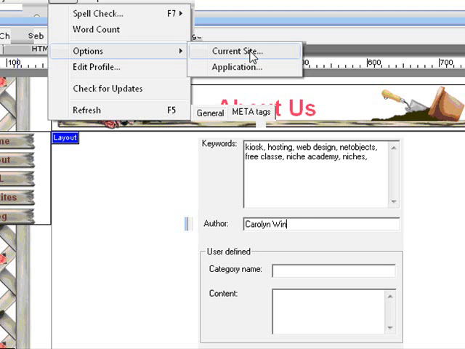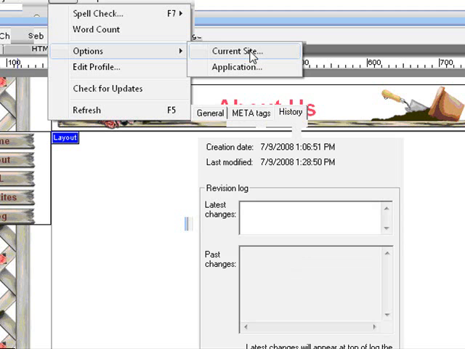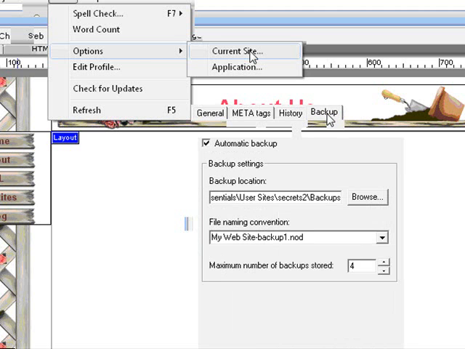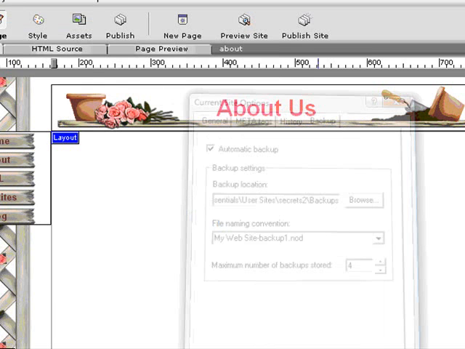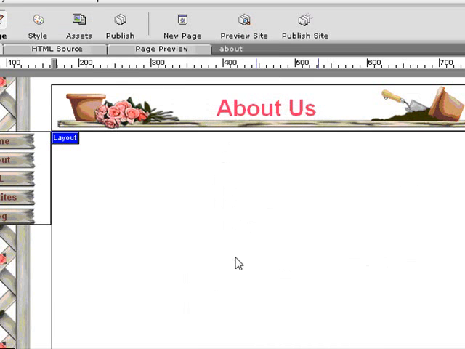Always put your name in the author. And these user-defined category name and content are for your description, for what you want to know about the website. It gives you a history so you know what your latest changes are going to be at the top. And you can control the number of backup copies of your pages. Okay, click OK. Now, all of that is done.